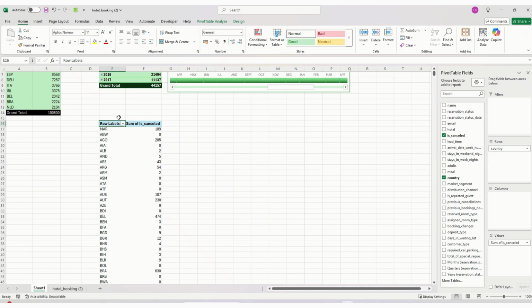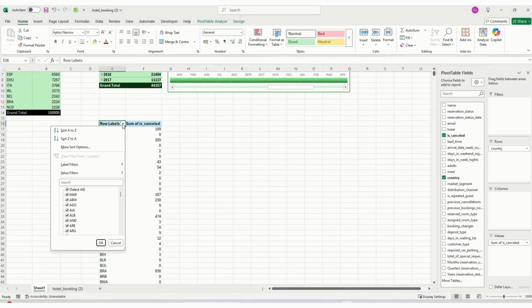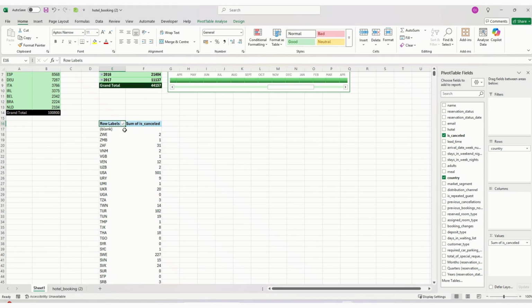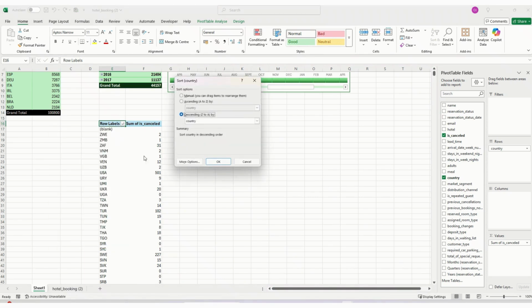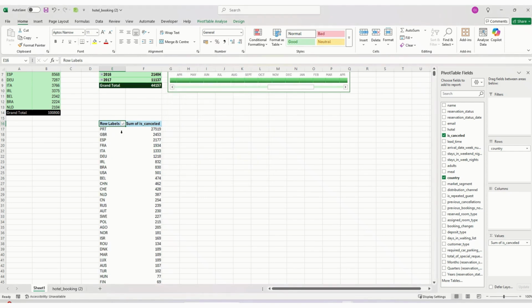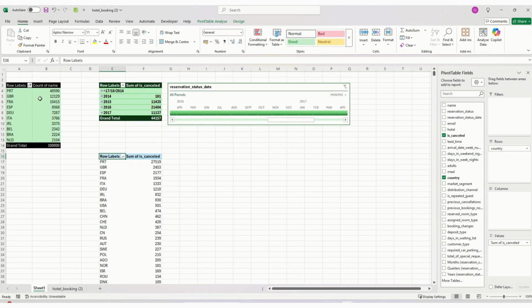So once again, we go back here to change the sum, the sum of the cancelled status and not this one. We could sort from A to Z or Z to A, but nothing will happen because we need to look at the numbers. So we click back again to it, then go to More Options, and say we want it in descending order or ascending order. It's all up to us, but we want the sum of is cancelled. So we go to is cancelled, then select OK, and definitely Portugal had the highest number of bookings.